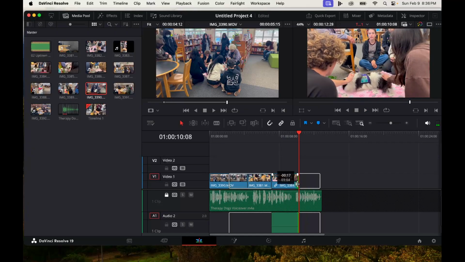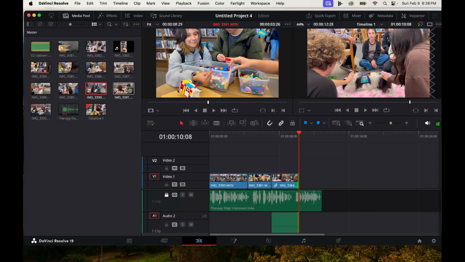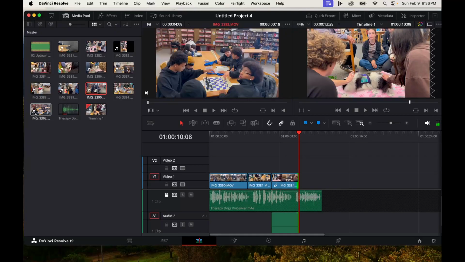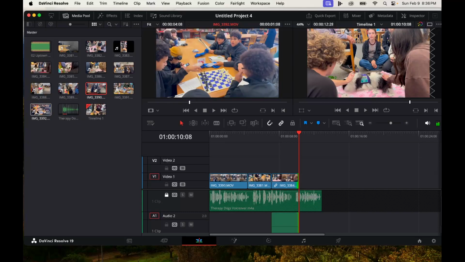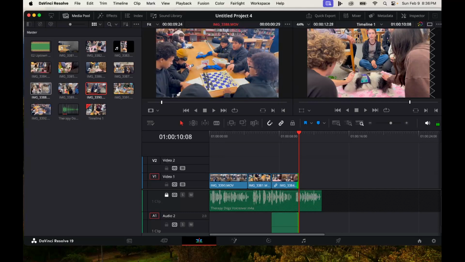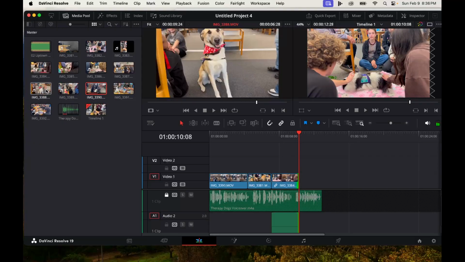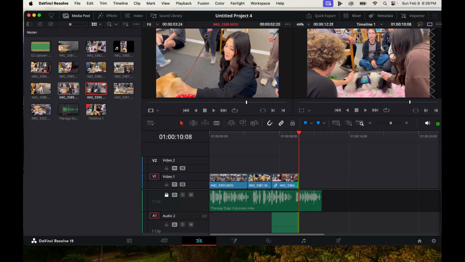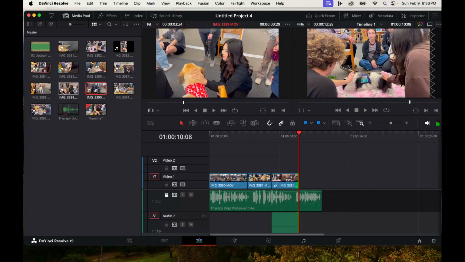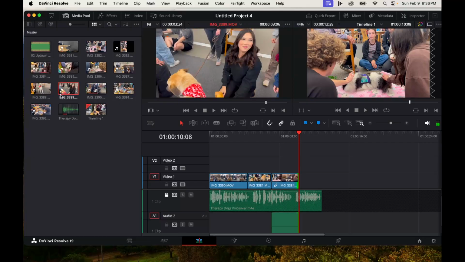And I'm going to trim that in because I've got a little more to show here. I've got kids playing with Legos. I don't care about that clip. I don't want that. I've got kids playing chess. Don't want to show that. It was a good shot. Good boy sitting. But my favorite shot is her petting the dog. That's cute. All right, so I'm going to double click on that.